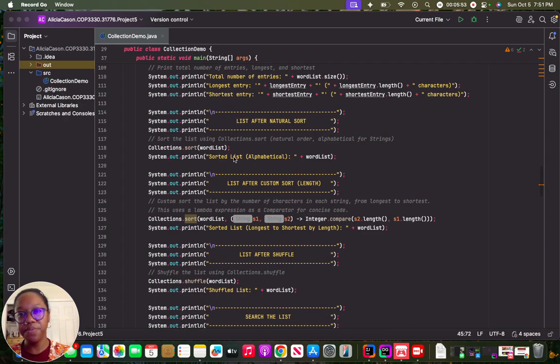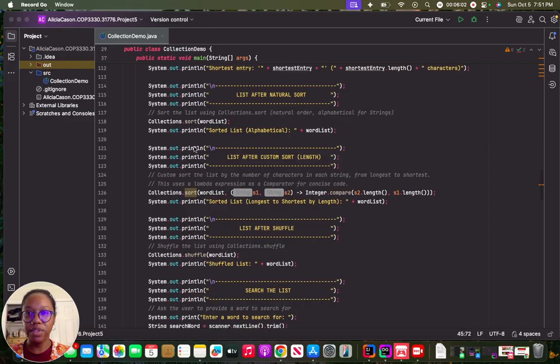I apologize. Sort the list using collections.sort, natural order, alphabetical for the string. So it's going to be alphabetical order. So we're going to call that collections.sort. Sort list in alphabetical.